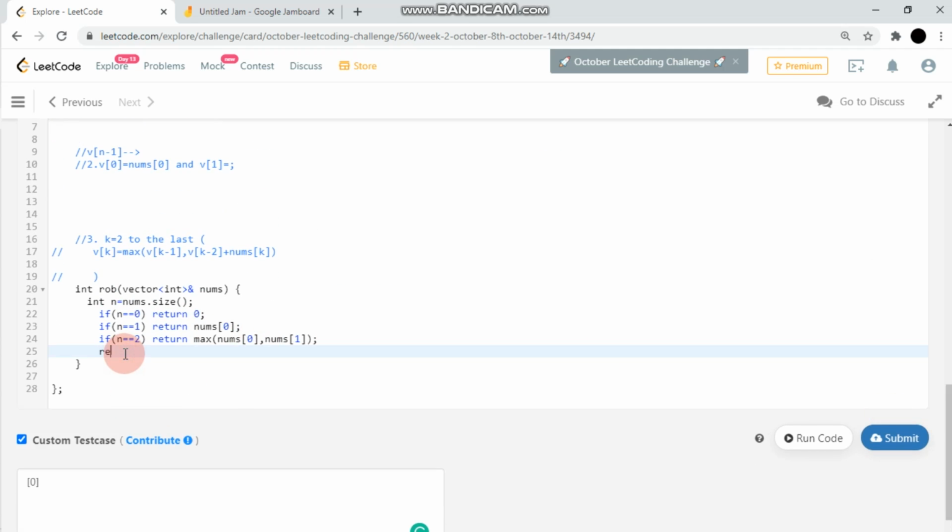So I'll write return some function, let's name it robUtil, and I'll say robUtil of nums starting from index 0 going till n minus 1, or comma robUtil of nums starting from the first index and going till n minus 1, right? This should be n minus 2. Alright, now we'll write this function called robUtil.